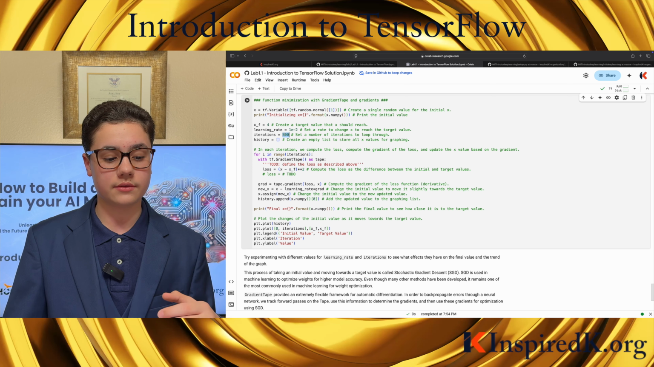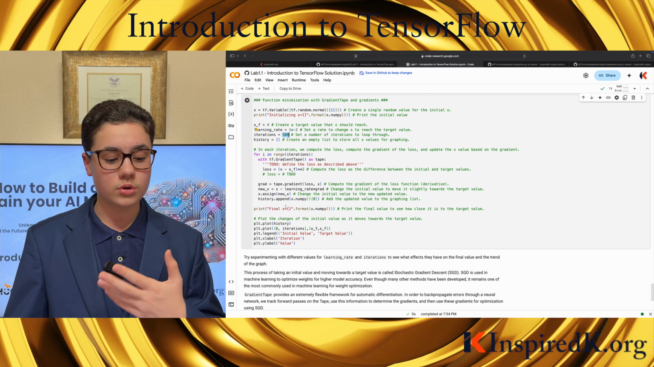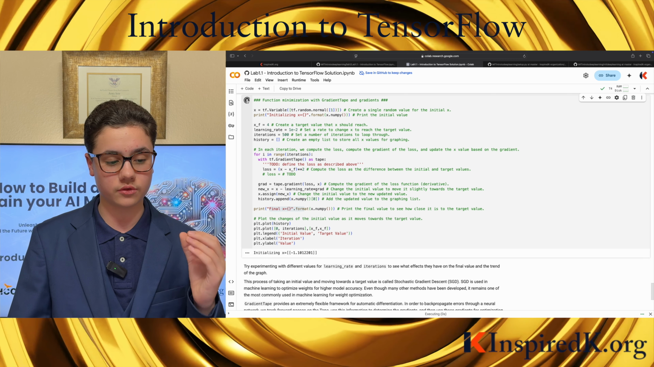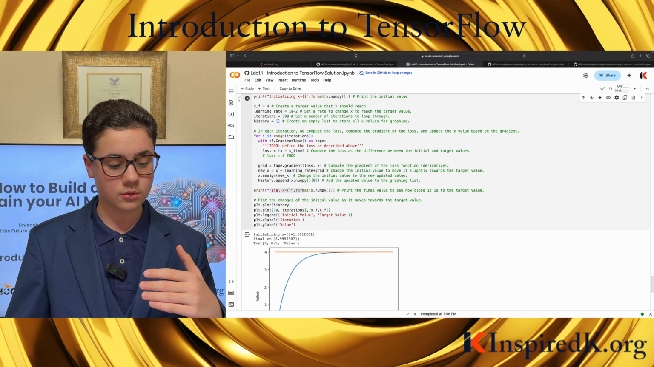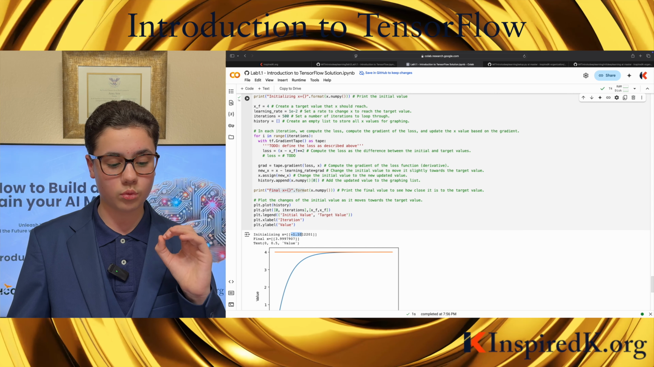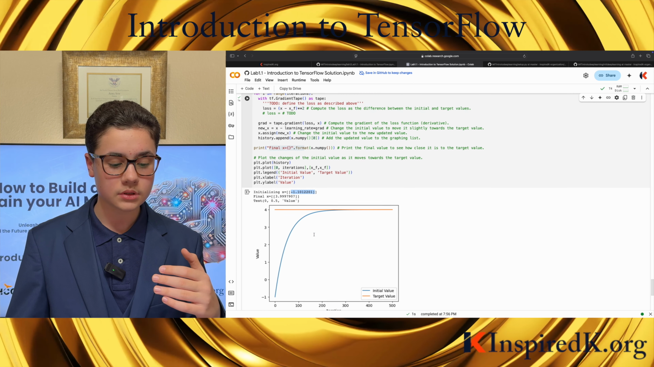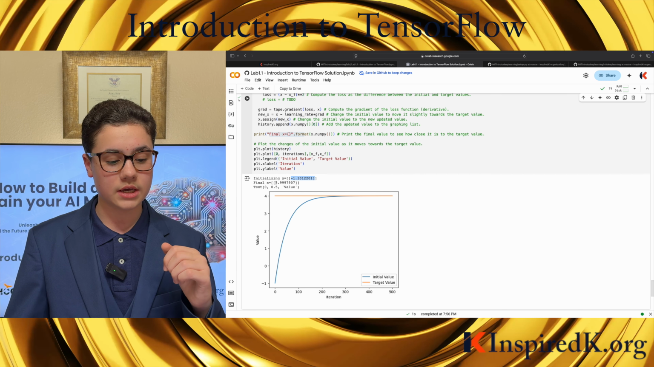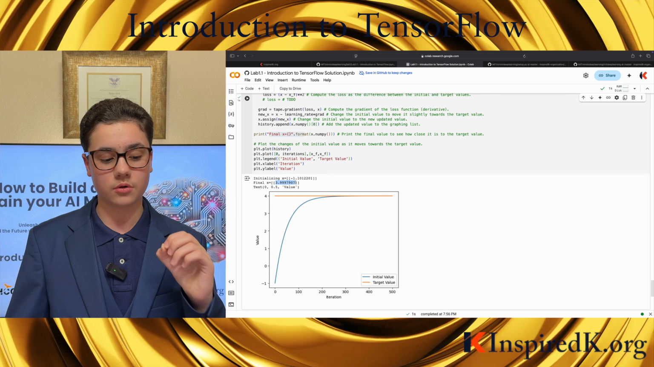Finally, once all the 500 iterations are done, we can plot our final x as well as all of the changes in the initial value. So we can see that we start with the value -1.1 approximately, and as we go through our iterations of the gradient tape, we get closer to a near 4 value.